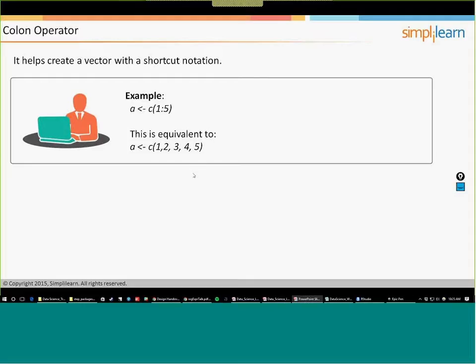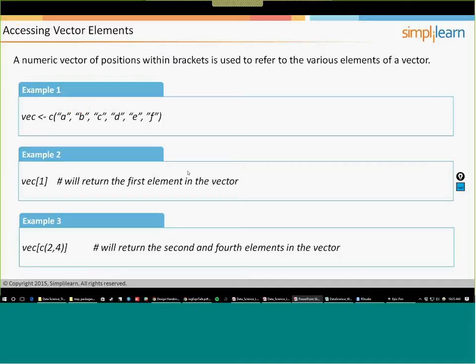And if you needed to create a list or some sort of vector, that's where a sequence could come in handy as well. So you could sequence 1 through 1,000,000 by 13, something like that. And then numeric vectors of positions within brackets are used to refer to various elements of a vector. So what does that mean? Well, let's say we create this vector that concatenates the letters A through F. vec with bracket 1 returns the first element of the vector.